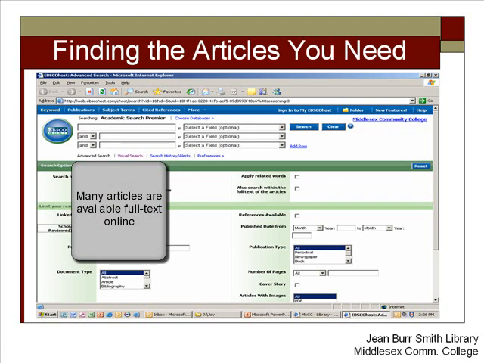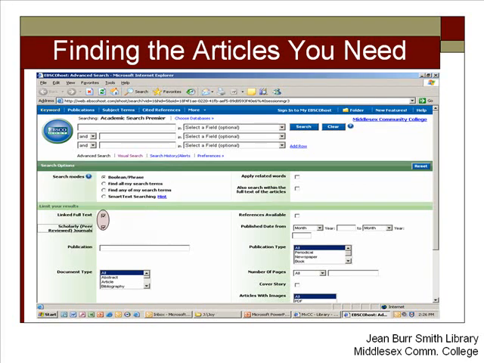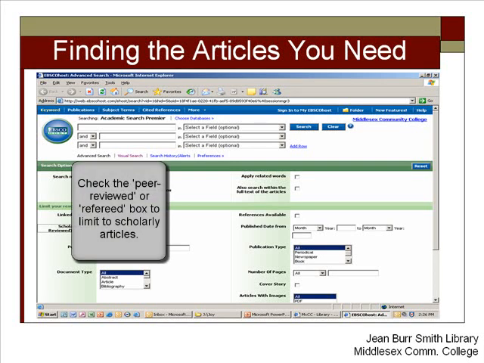Many articles are found full text online, and you can limit your search to only those that are available full text. If your instructor asks you to find academic or scholarly articles only, no popular magazines, be sure to check the box noted peer-reviewed, academic, or refereed when searching.